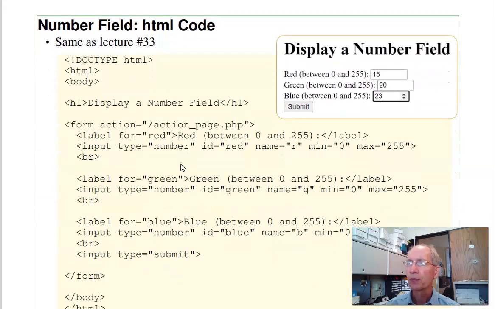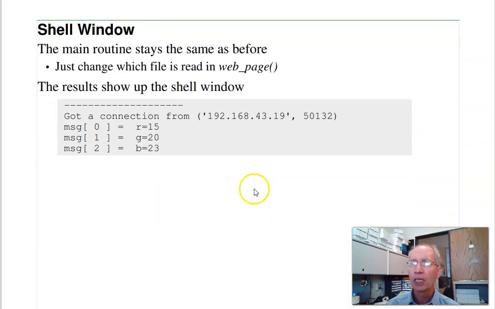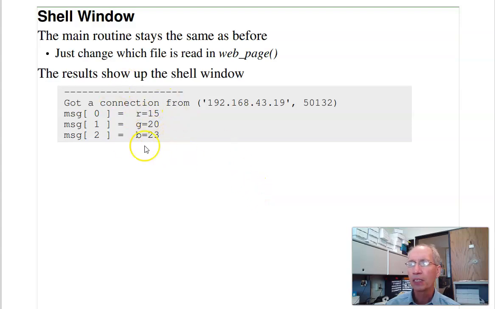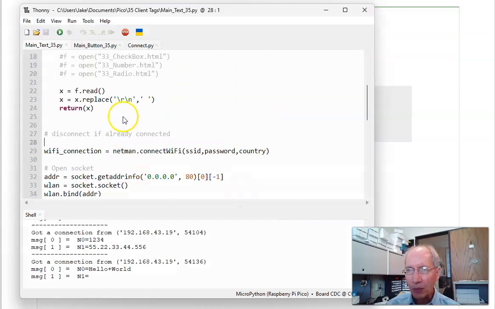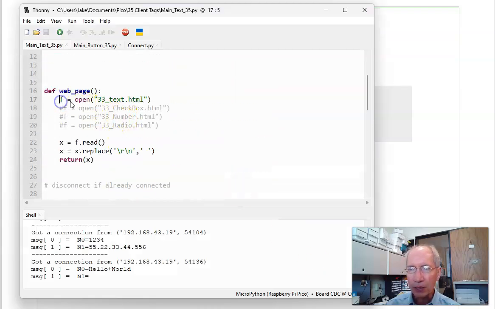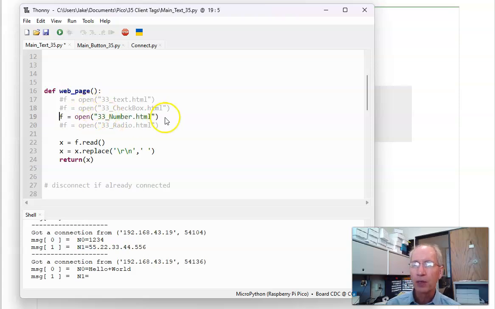When I do that, I'll get back 3 numbers. Now to do this, what I need is the HTML code. Again, this comes from W3 schools, based heavily on that. Same as we did back in lecture 33. And here's what that looks like. In the shell window, I'll then get my messages. So to do that in Thonny, what I need to do is select this file that I want to send.